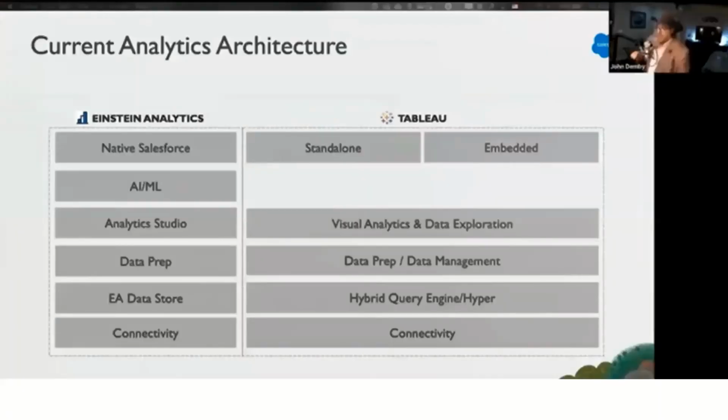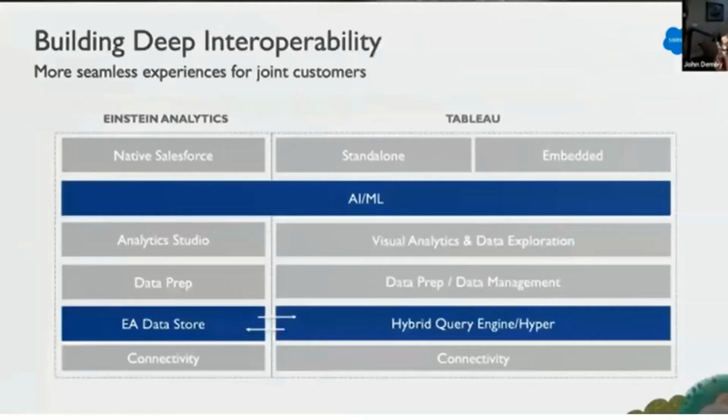Okay, so finally, what's happening with Salesforce and Tableau, and how does all this fit together? I think Einstein Analytics and Tableau are being brought together under one umbrella called Tableau CRM. Einstein Analytics has all these components, and Tableau has all these components. When you combine them, I think they took that AI ML component and stretched it all the way up to Tableau, and then they took that EA data store and stretched it across to the hybrid query.